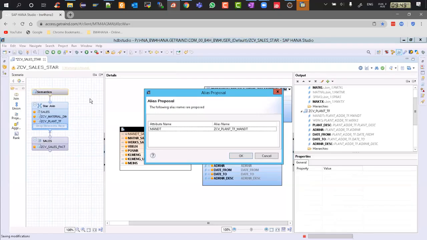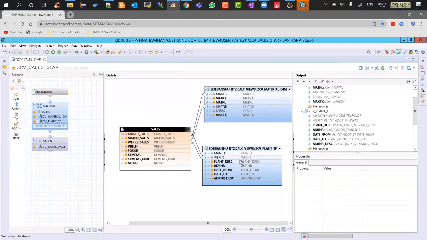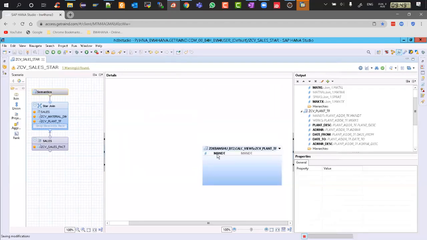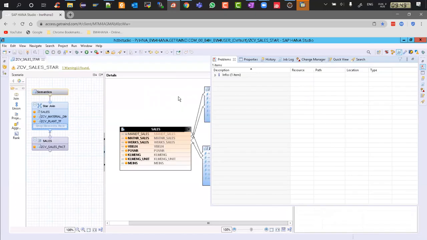It's suggesting that because MANDT is coming from both plant and material, it is asking me to provide an alias name. Although it is hidden, there are still two MANDT coming, so it is asking me to rename it and provide an alias, which is fine. I'll accept the default alias. But if you rename this in the CV itself, then you will not find this issue.